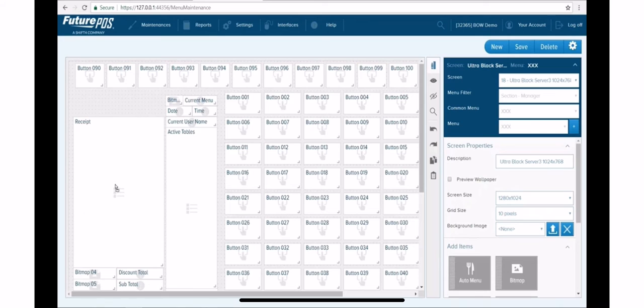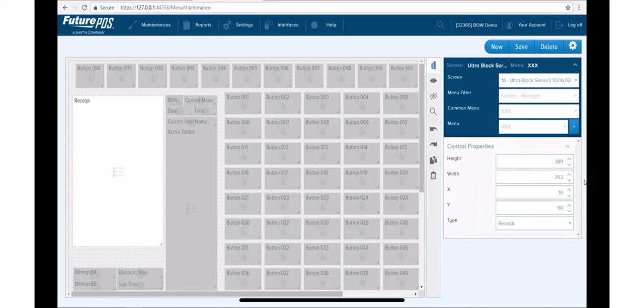This is my receipt. I can click this and drag this up, and I can make this taller if I want, take up more space. Okay, so you can configure it however you want.